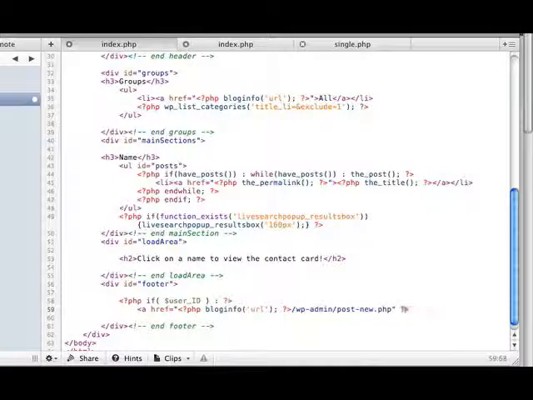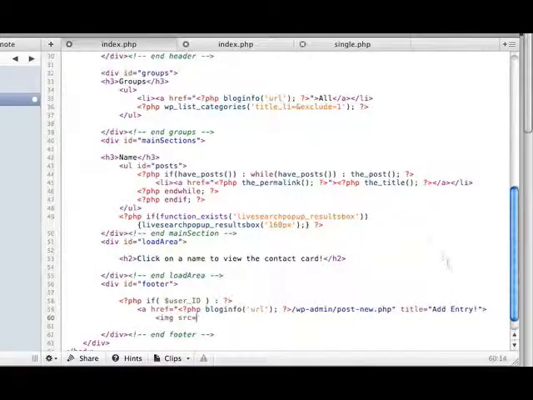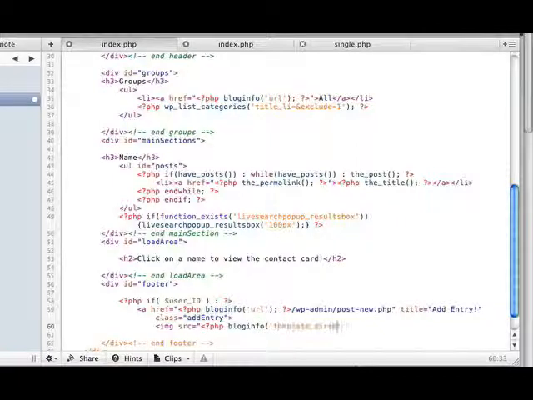Title. I am pretty bad, I don't generally add titles, but you should add a title for everything because it's good practice and it's good for SEO value. Add entry. I think there's an image in here, so we'll go image source equals, and we need to give it a class too. Class equals add entry, I guess. Why not? PHP blog info template directory /images. Now the image folder that I downloaded has all these images, which is quite a lot actually.